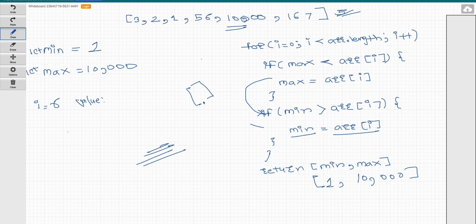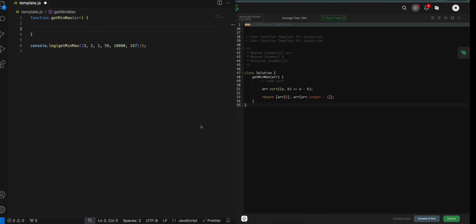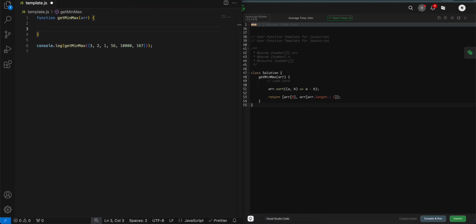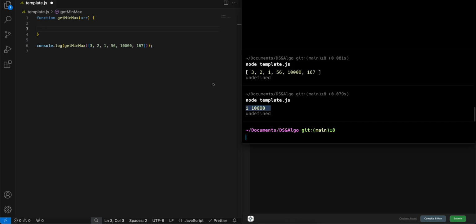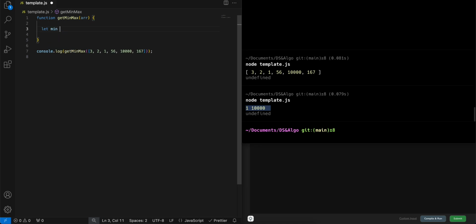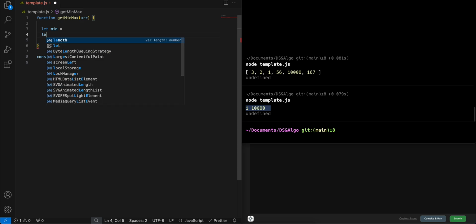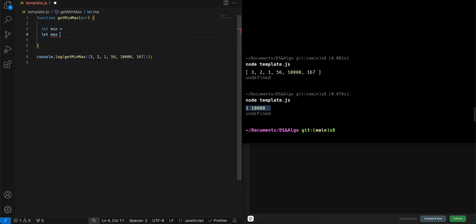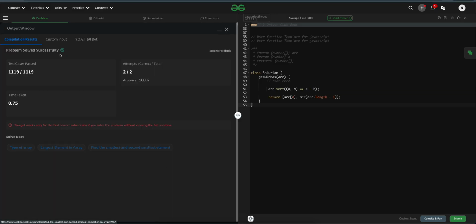Now let's try to code this problem as well. Let's come to the VS Code. This is our VS Code. I'll create one variable which is let minimum and let maximum. Now you will tell me how we will write infinity and minus infinity here. So come to the problem again.